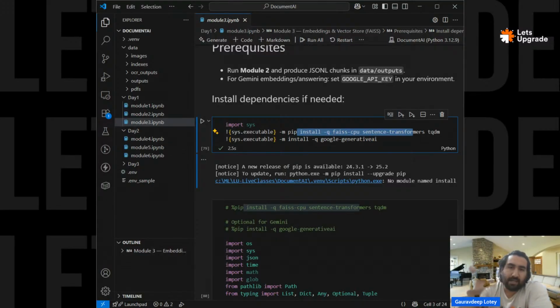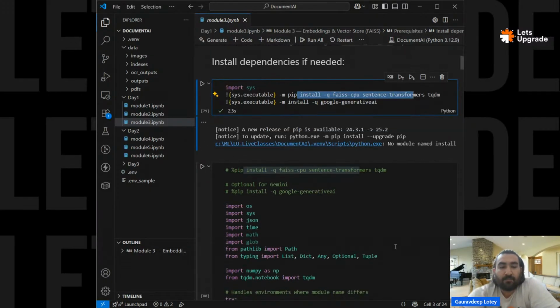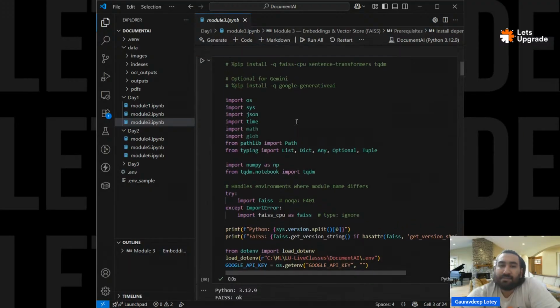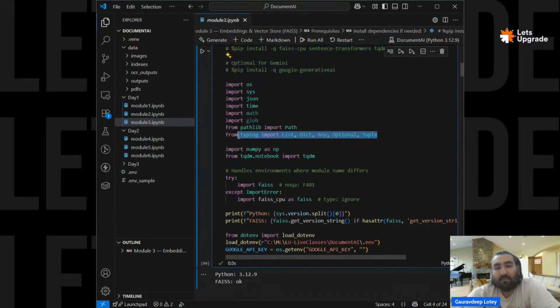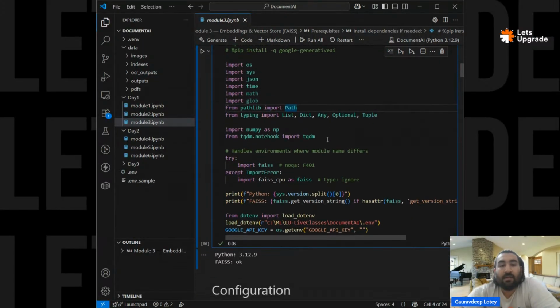TQDM is a utility library that simply shows you progress bars. Whatever loading percentage you see in my notebooks comes from this. It creates bars for looping things so you can see how progress is running. It is more useful when we run things that can take a few seconds, so the progress bar is much more visible. In the next cell, I'm just loading these libraries. I explained that typing is useful for declaring types and making our code more readable. TQDM is useful for notebook visualizations.